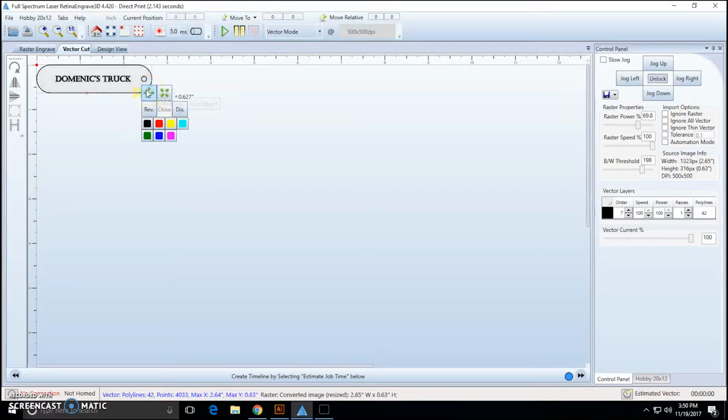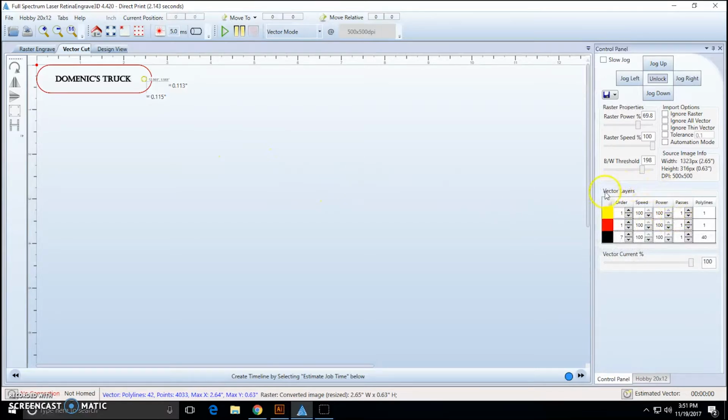The next thing I'm going to look at doing is clicking on each line and adjusting the colors to a different setting. So this one I'm going to put as red, and for my circle I'm going to put as yellow. When I look over to my left-hand side, I'll see my vector layers. This gives me each layer and what the speed and the power setting for each color I have on my part.